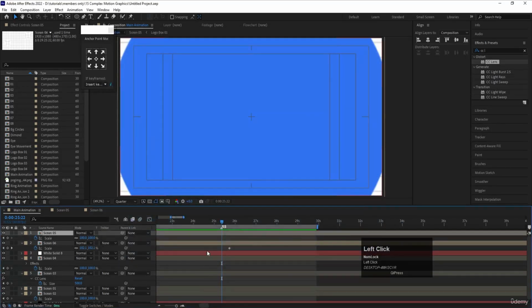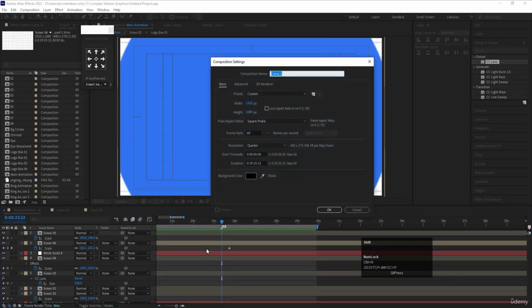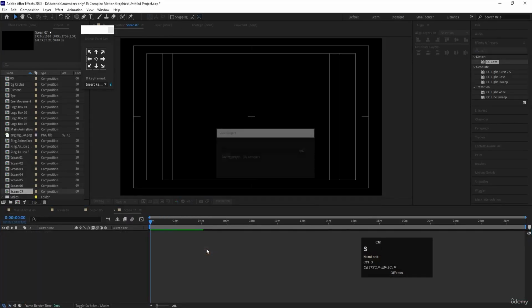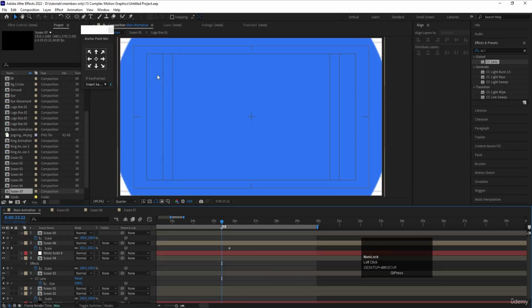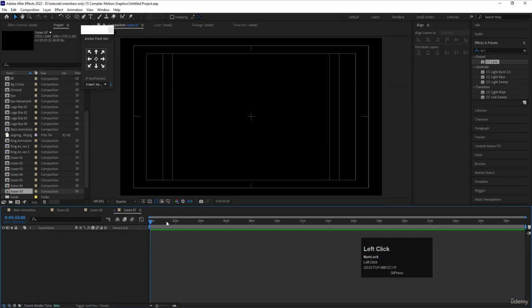Okay. Now let's hit Control N and we are going to call it scene 07 and hit OK. Now, if you guys know our comp size and color, let's keep this background as white only.